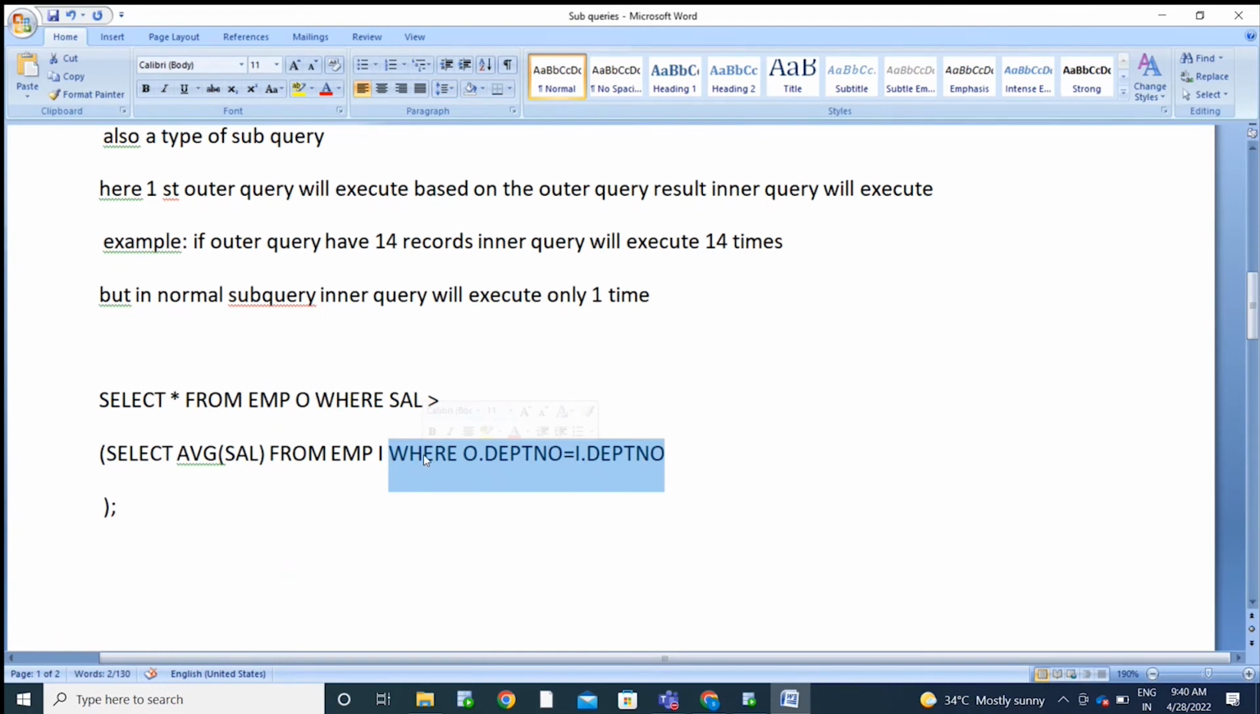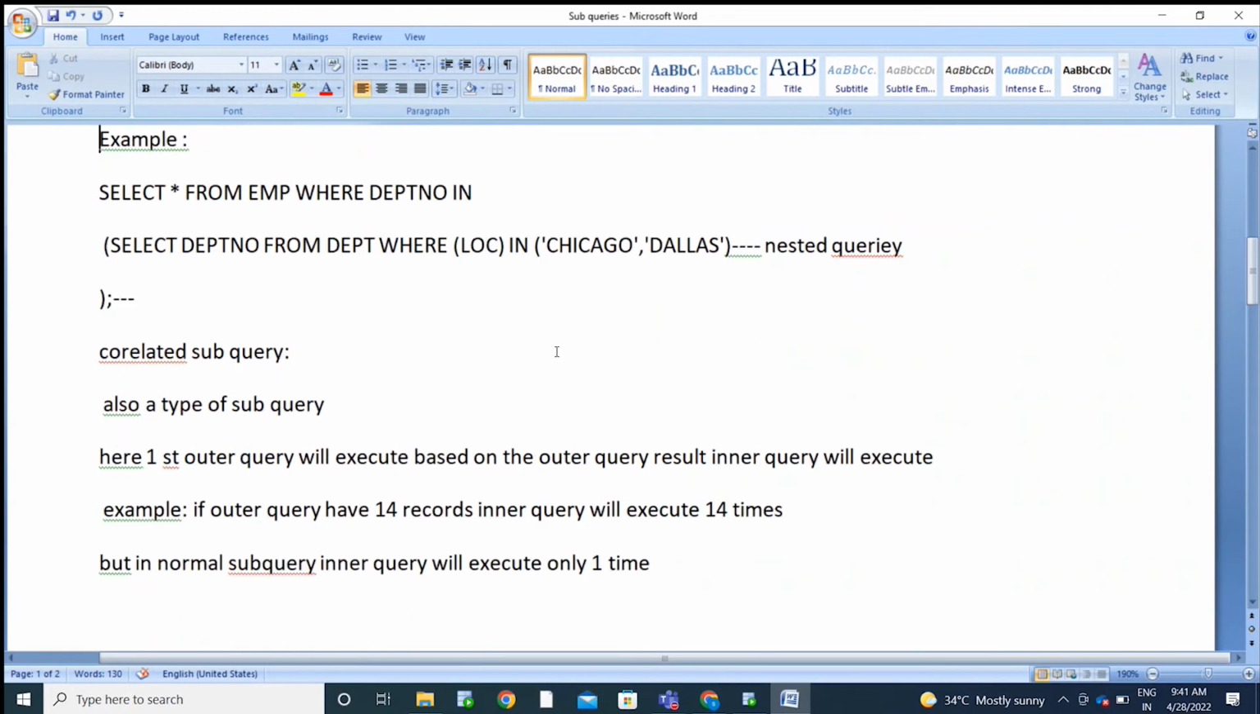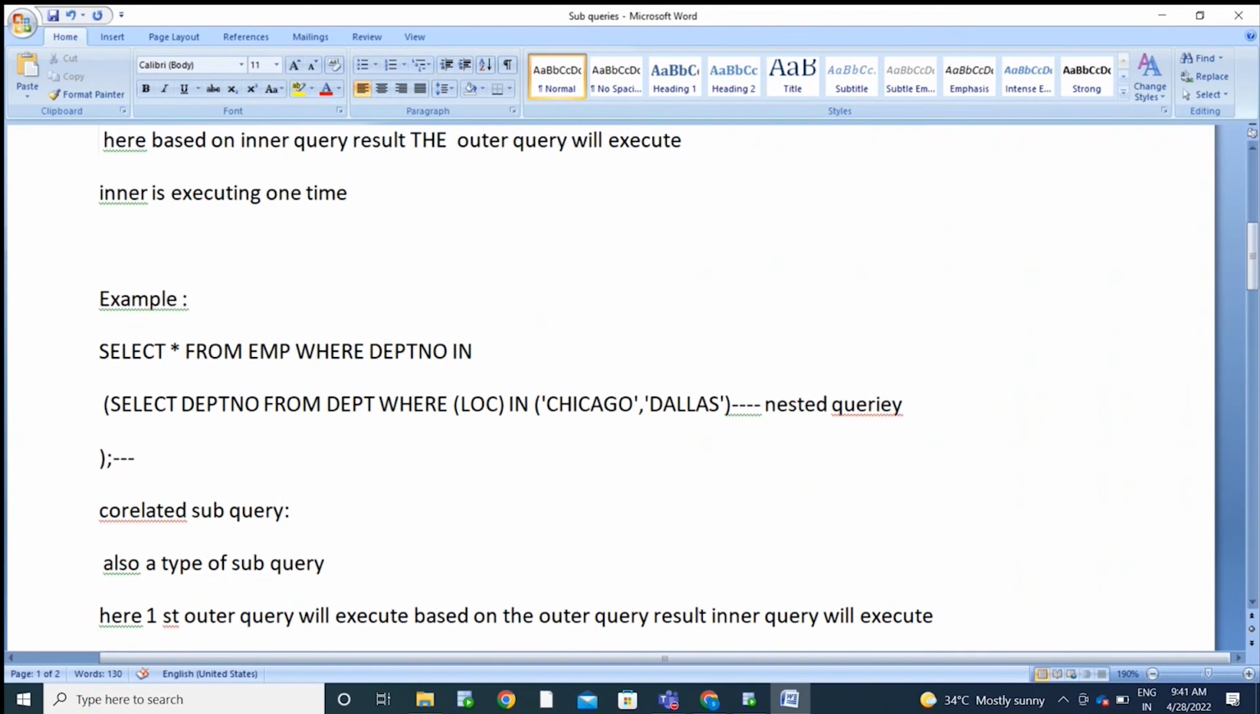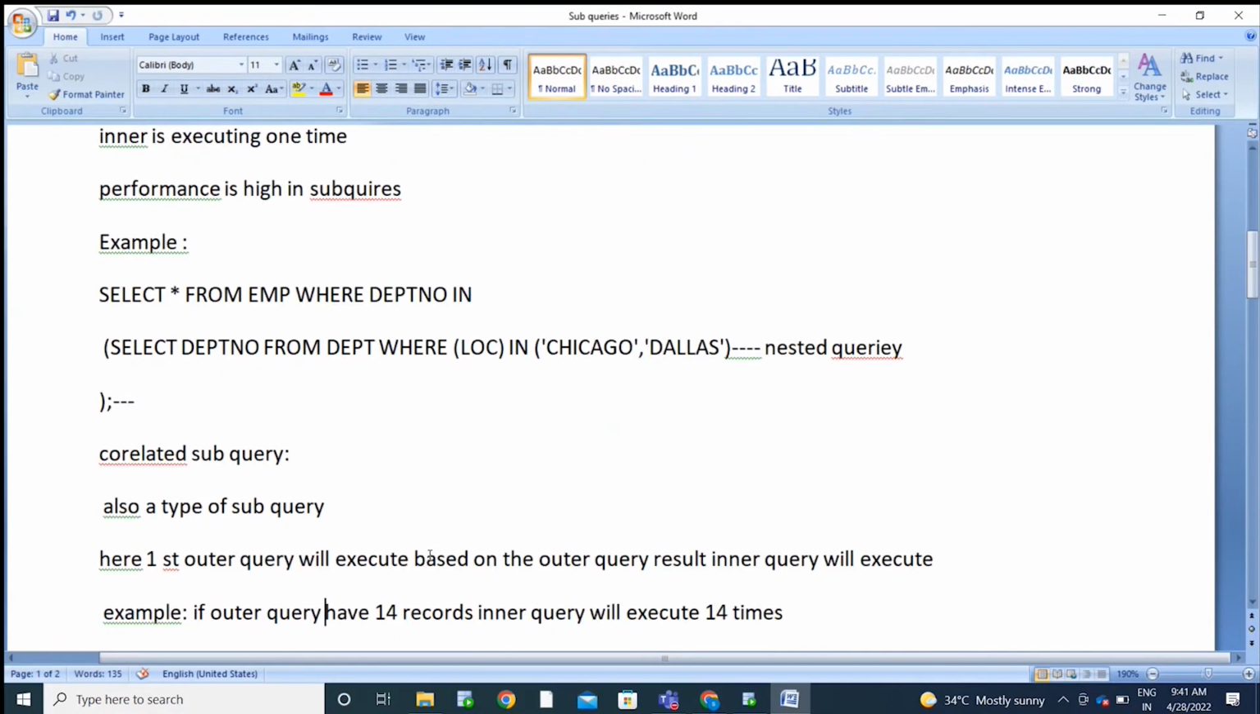So this is the difference between subquery and correlated subquery. See the performance-wise difference. The performance is high in subqueries. But whereas in the correlated subquery, the performance will be low because it is checking the condition for every row one time.